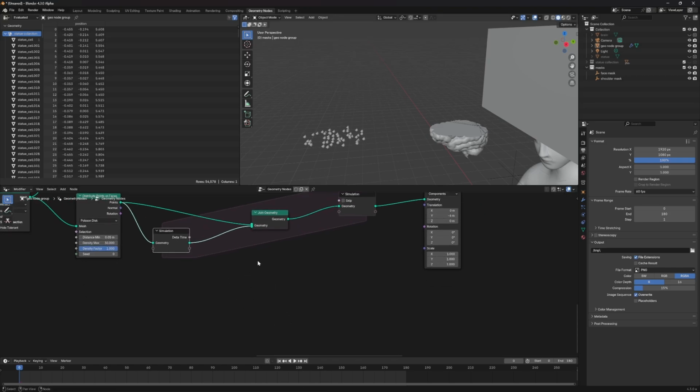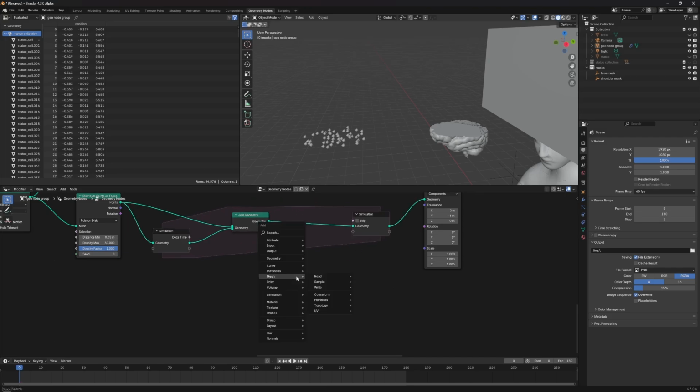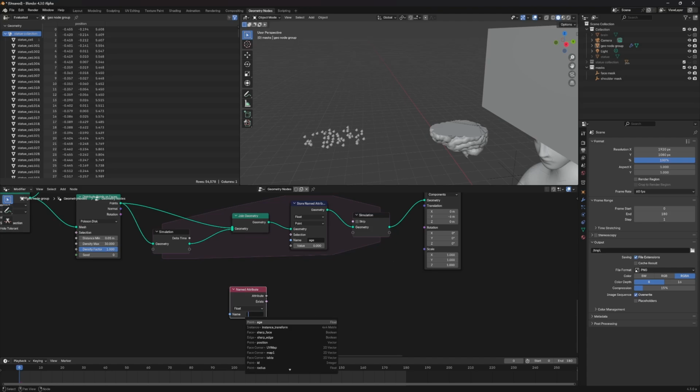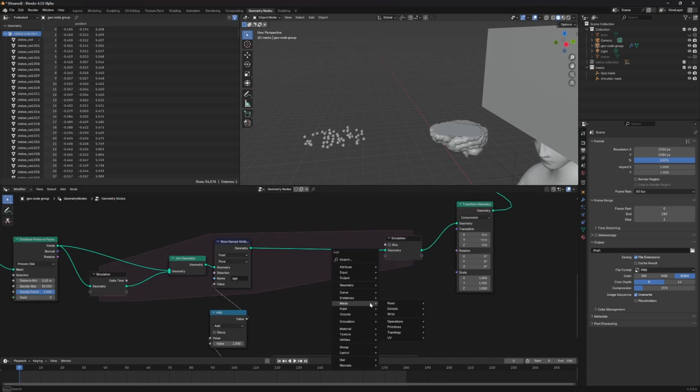So then what we gotta do before we crash my computer by having it go through, is we gotta add some parameters to make sure it ages out and dies. So store named attribute, boom, call it age. And this is going to just be a float point, no problem. Named attribute, here we are. And then from here, we're gonna call age again. And this is gonna be a math node. And we're gonna add 1 each time. Boom.